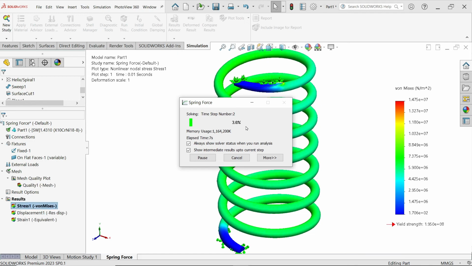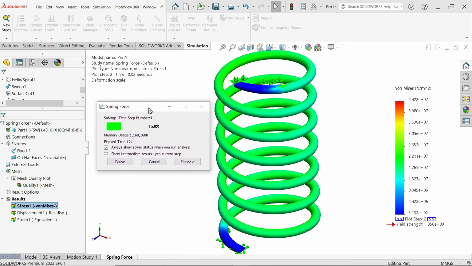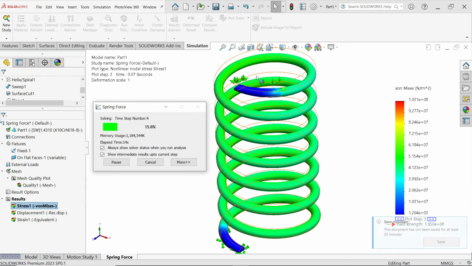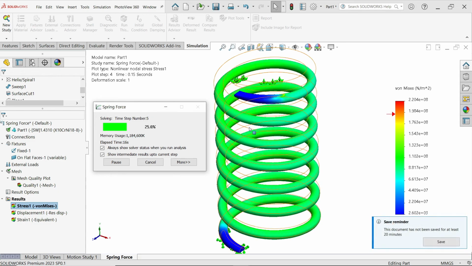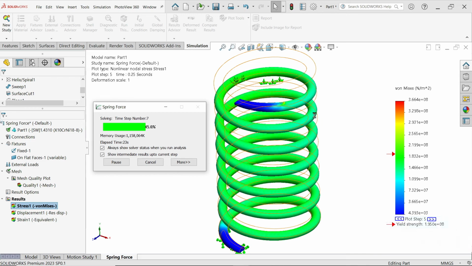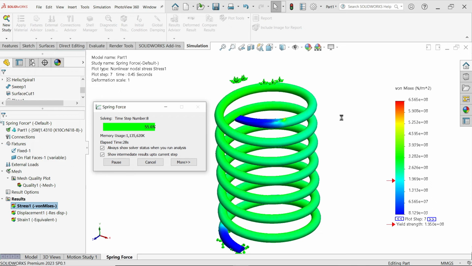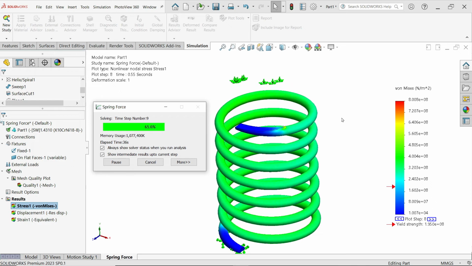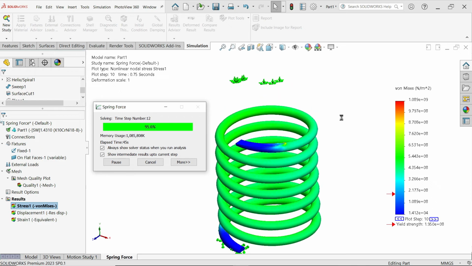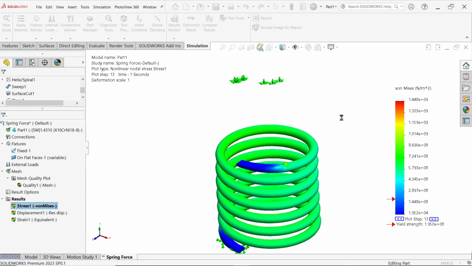Now it may take time because our mesh is finer, and you will see, just take here and see, this is going to calculate. See, this is moving downward. It will calculate, and definitely it takes time. Now we are done here.